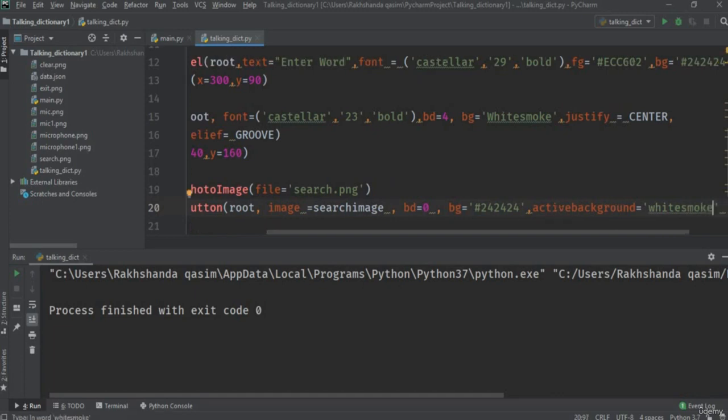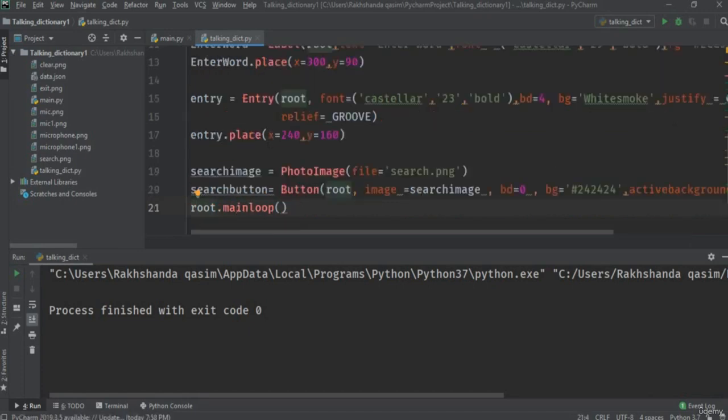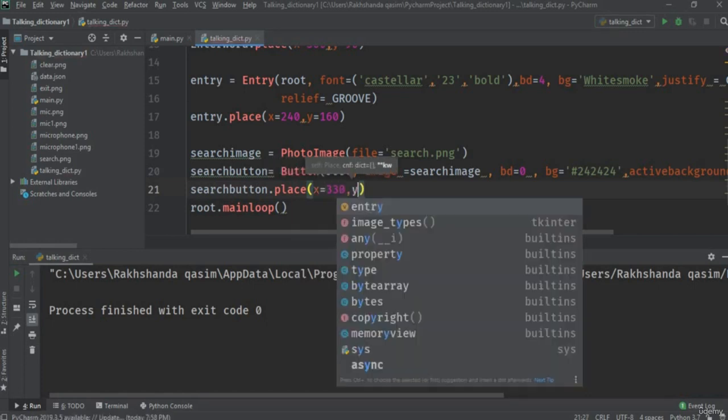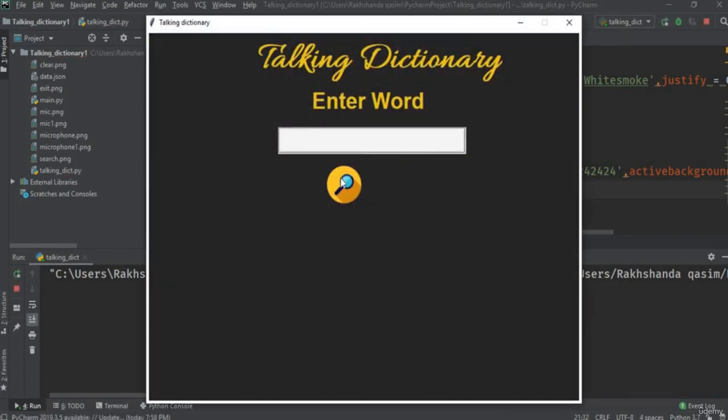Guys, active background is a parameter for when we press any button, the button will be active at that time and its background color will be changed. I'll show you when I run the program. So now let's place the button. Search button dot place, X is equal to 330 and Y is equal to 225. You can see here the button is created, and now if I press it, the button is in the active mode and its background color is changed to white smoke.